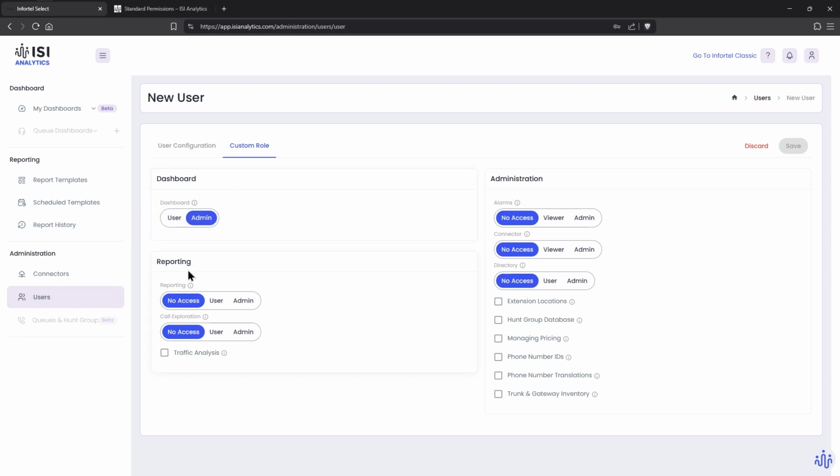Reporting will give the options of no access, user, and admin. Admin access will allow the user to access and maintain all reports by the system. Call expiration will give the option of no access, user, and admin. Admin access will give the ability to run against all the call fields. Here, you can also see that there's a checkbox if you want this user to have the ability to run traffic analysis reports.